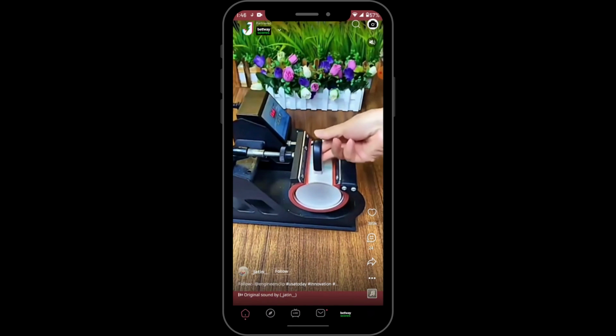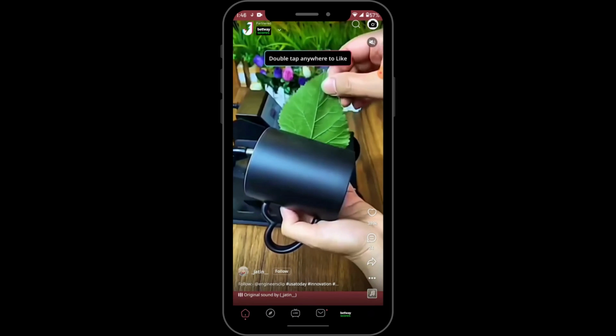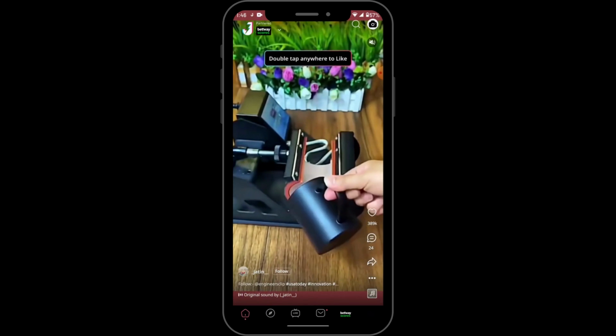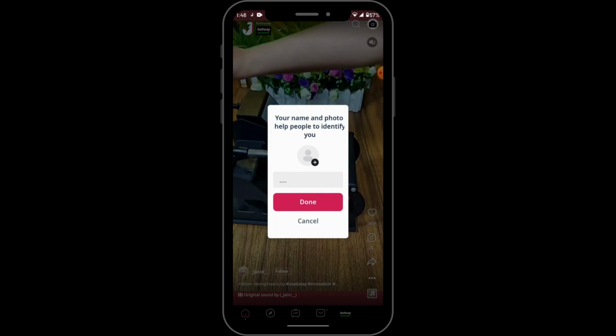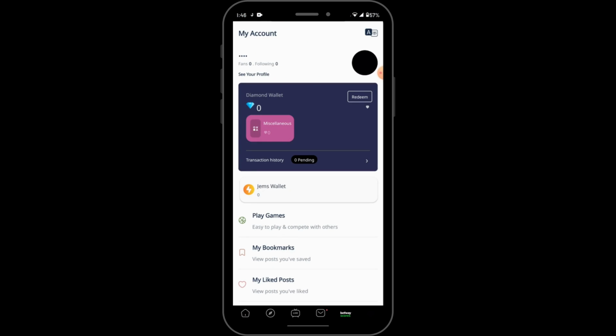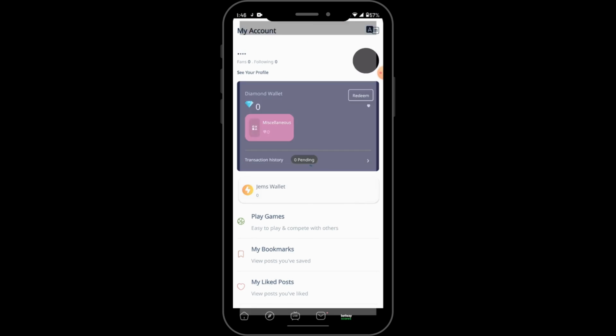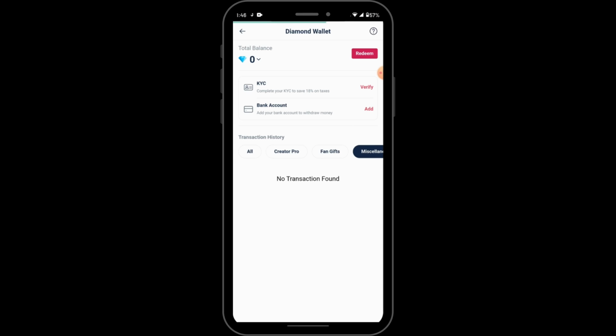And here on the bottom right corner you will have your profile icon. Tap on your profile. And here you will have your account. So to earn money you have to simply tap on miscellaneous, and from here you have to verify your KYC and your bank account documents.